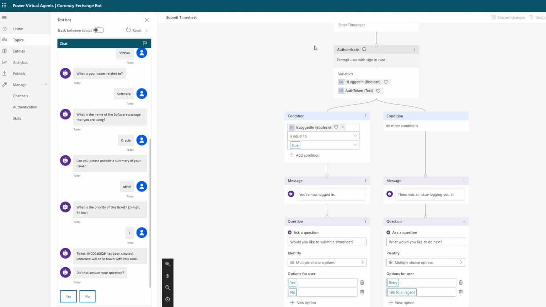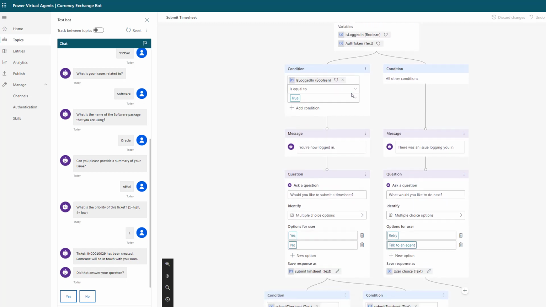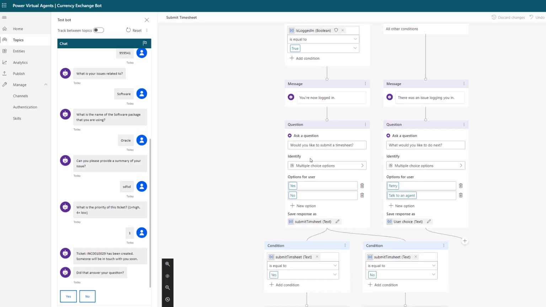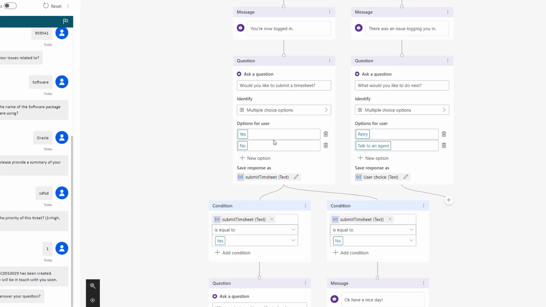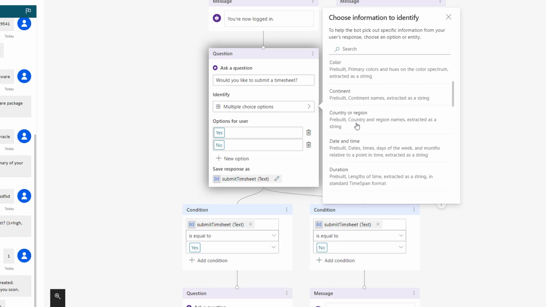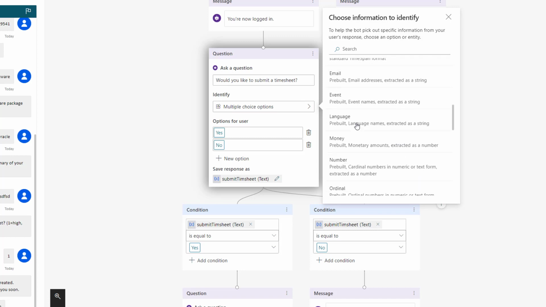Here's our authenticate action. So when we basically drop this action in, our user is going to get prompted for authentication, and then Microsoft's going to provide essentially this condition for us. It's going to store our auth token in our text variable. We will then go down the is logged in path, and then we're going to start asking questions. Do you want to submit a timesheet? Yes or no? And we're going to have these options because we're choosing multiple choice options here. If we wanted to include cities, numbers, continents, we have all of these different options that we can include.